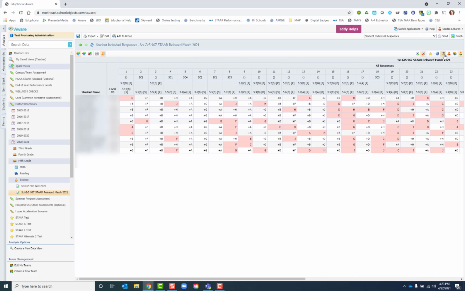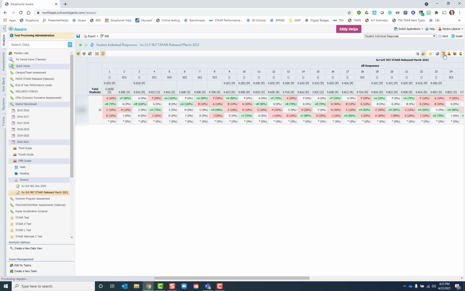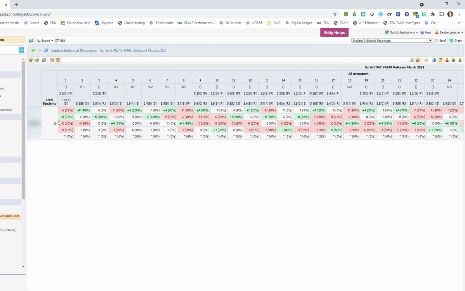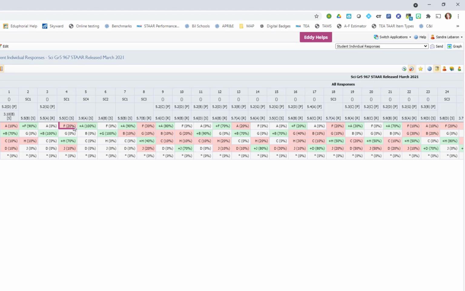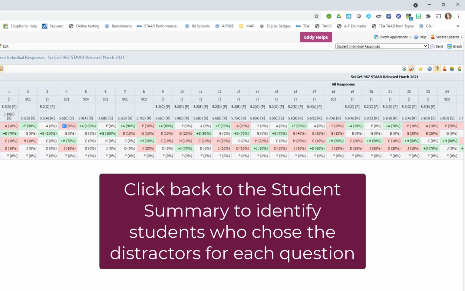Now, the best thing to do would be to switch to your school level. That way you can analyze those mistakes. You can find any of those distractors in red that are at or greater than 20%, so that you can analyze those mistakes. So for example, 20% of my approaches students chose F as the answer for number 4, and I'm going to want to look at question 4 and figure out what kind of mistake they were making that caused them to get so distracted by that question.